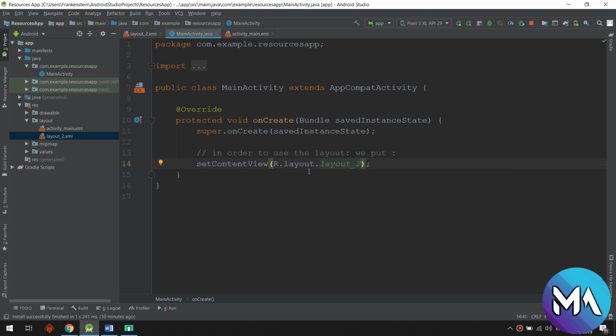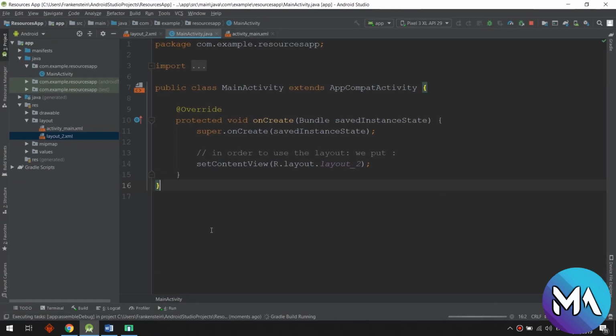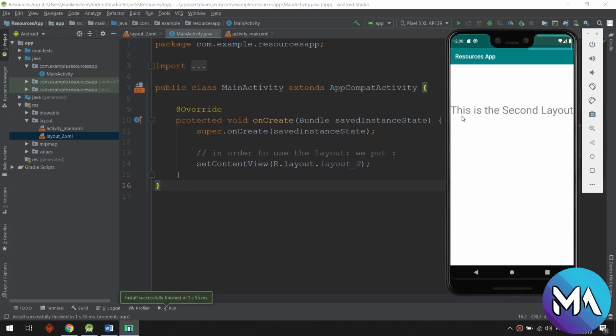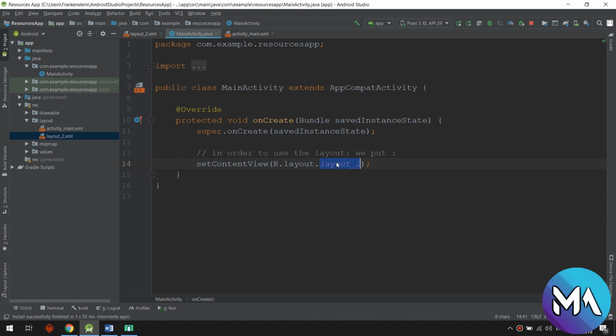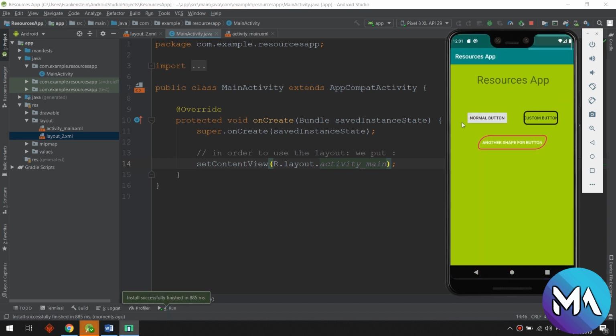Now this is put in, and let's run. And here we go, this is the second layout. So Android Studio put layout number 2 as the main screen for the main activity. So back to the activity main, running again, and this is our layout.